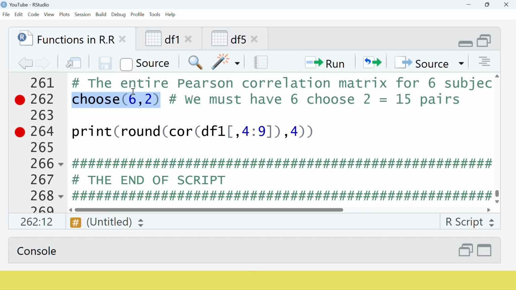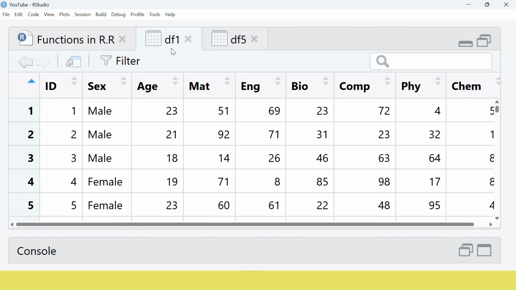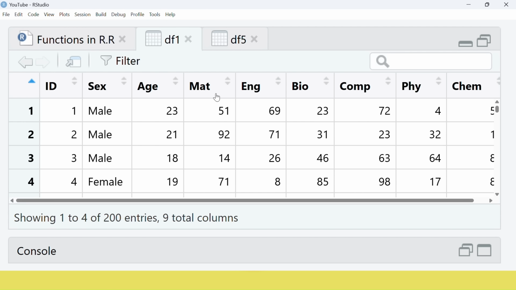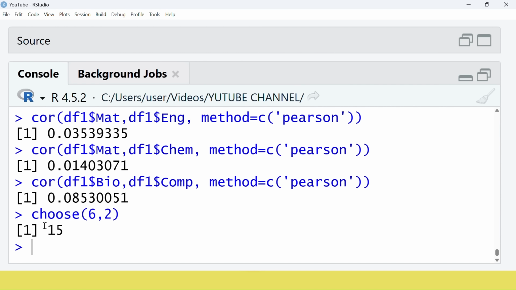Why? Because we have 6 columns here, not this one. Here we've got 6 subjects, from mathematics up to chemistry. So it means we have 6 combination 2, because it's pairwise. So we must have 6 choose 2, which is 15 pairs. So there are 15 different pairs.